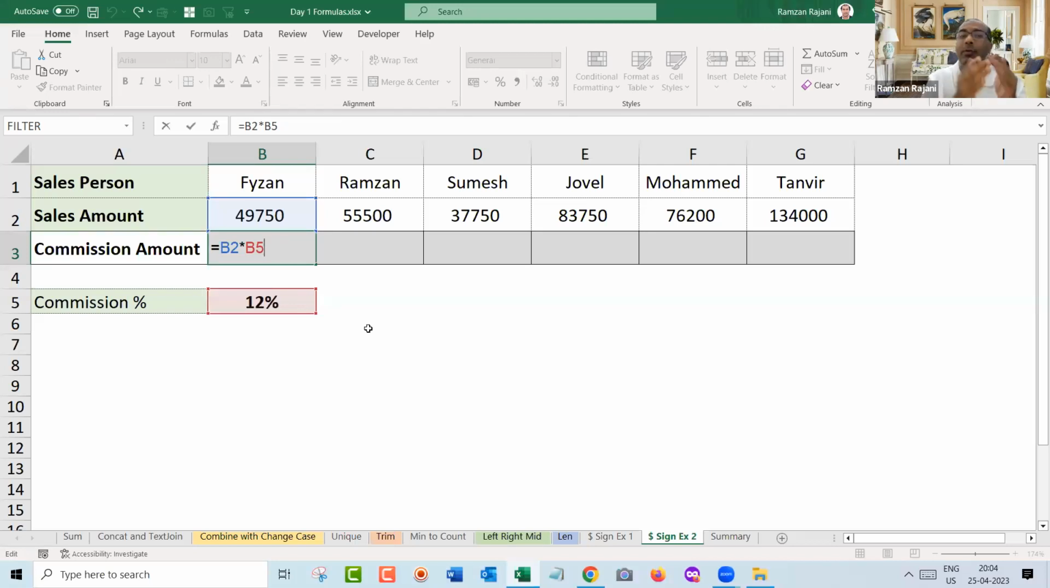When I drag this formula, will you drag down or right side? You are going to drag right side. Think. When you drag this formula right side, B2 will become what? It will become C2. And B5, when I drag the formula right side, will become what? It will become C5, not C6, because you are not dragging down. You are dragging right side. So the column name will change.